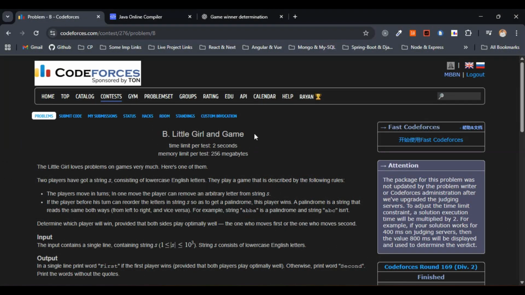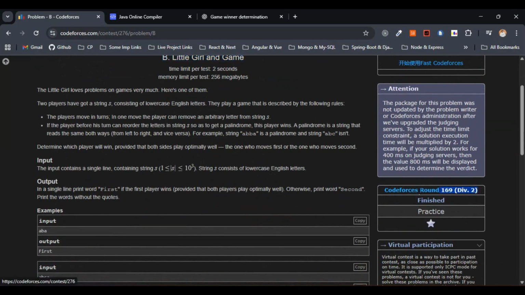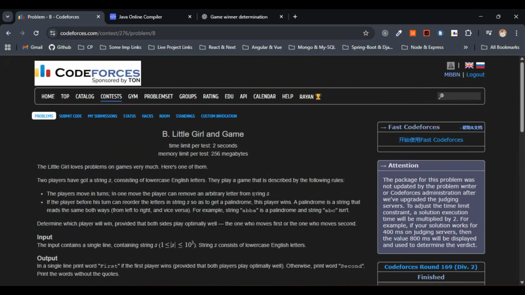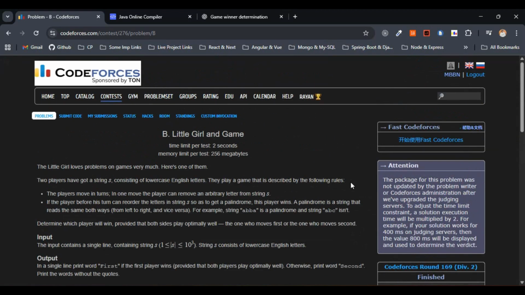Hello everyone, today let's solve the problem Little Girl and the Game. This was asked in Codeforces Round 169 Division 2. Let's see what the question states. You can just go through the question, it's very easy to understand. This is rated 1300, so it's an easy question, to be frank.